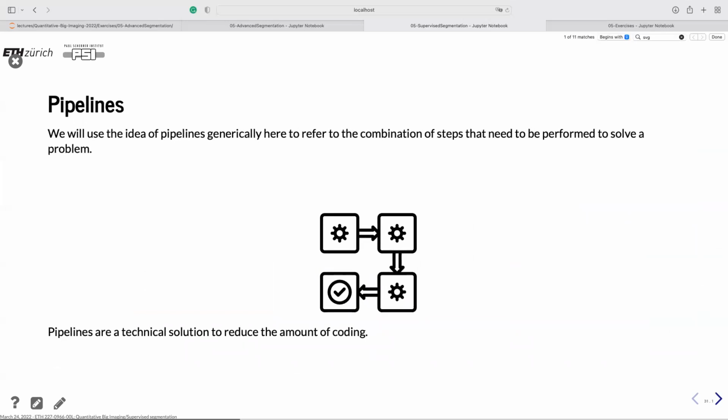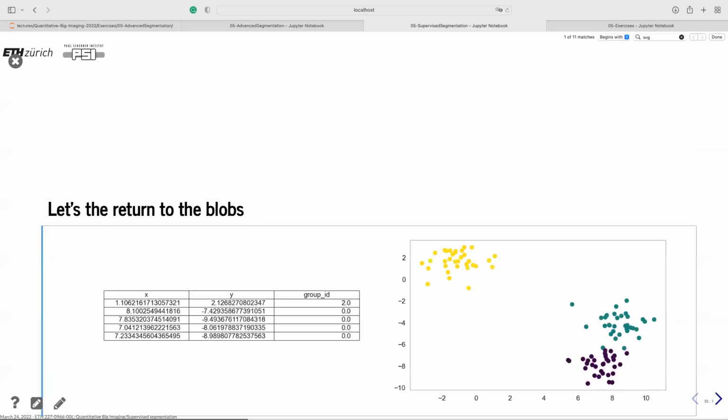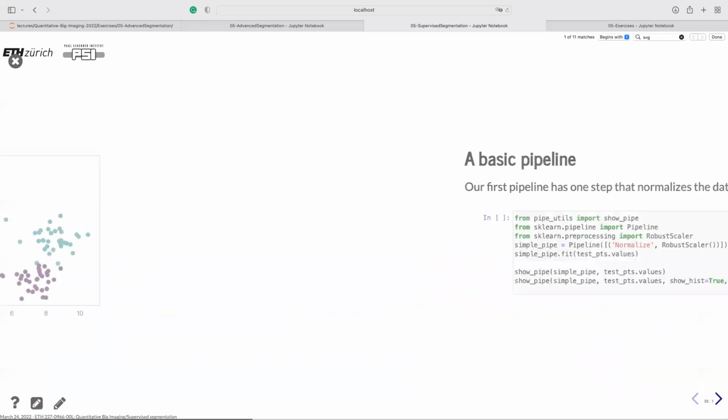Now I'm switching to a tool for how you can do your analysis, and that is using pipelines. A pipeline is a way of programming to make it easier to see the workflow. And it's supported. Let's return to the blobs. Let's create them again.